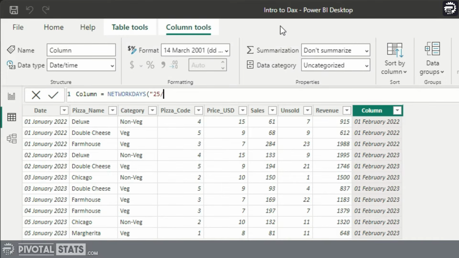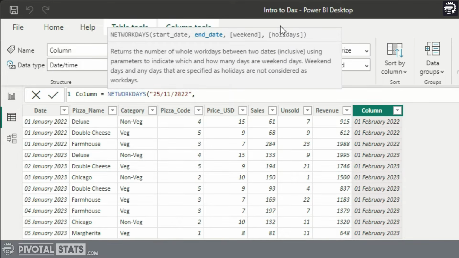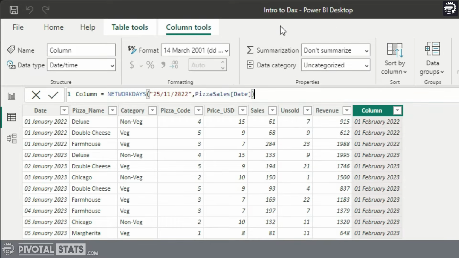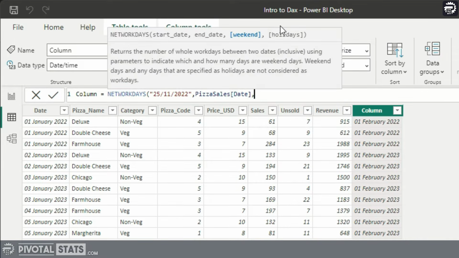So the starting date for me is 25th of November 2022. I'm going to enter it within double quotes, so I'm making this a static date. The end date is the date that I have here, the pizza date column. Now in the weekend parameter, I'm going to write 1. What 1 means is it's considering Saturday and Sunday as a weekend.